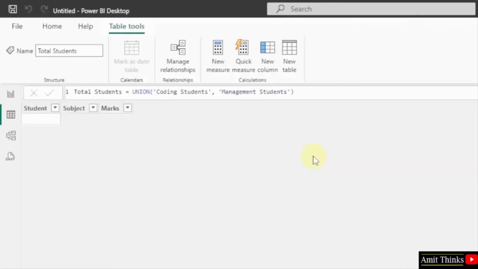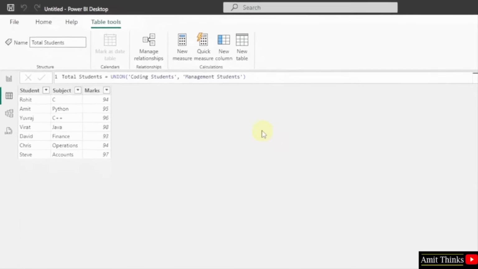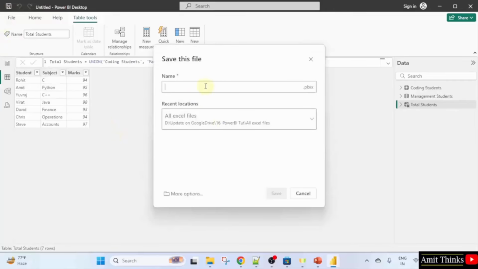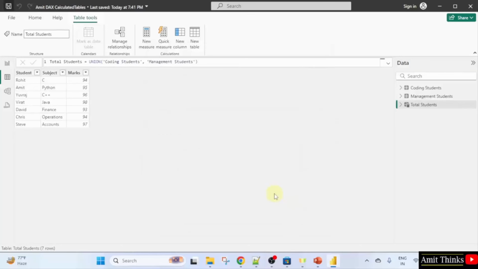Press enter. And now you can see we have combined our tables together. Okay. And we can save it also. We can directly click here, save, and it will save it. Let's say I'll name it Amit DAX Calculated Tables. .pbix is the extension for your Power BI file. Okay, now I'll click save and it will save.